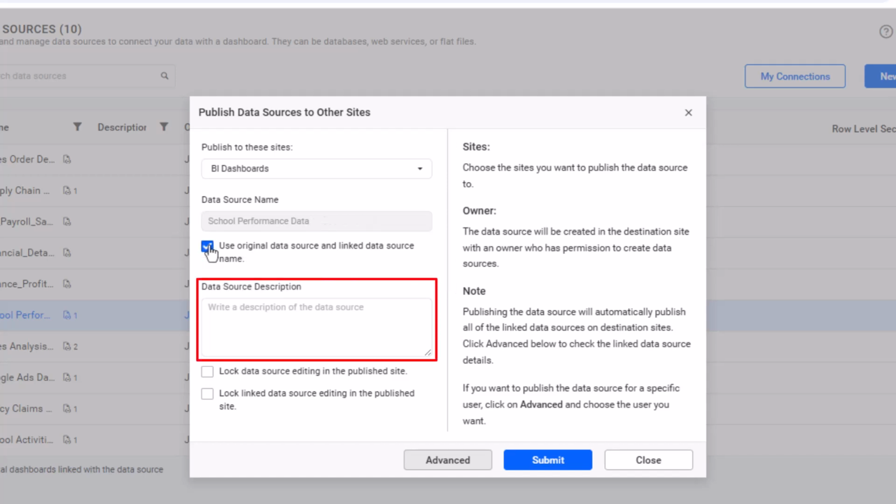Next, add a short description if you want the destination site's users to understand the purpose of this data source at a glance. It is optional. For this demo, I provide a description.